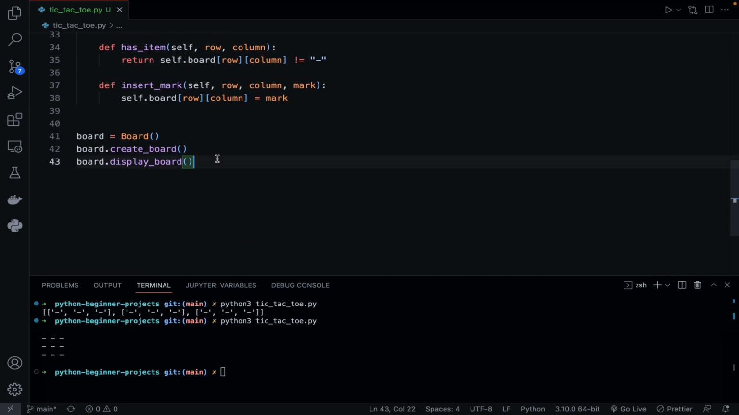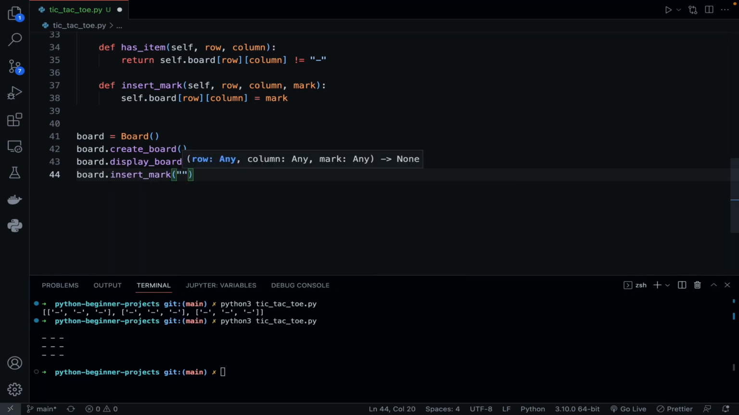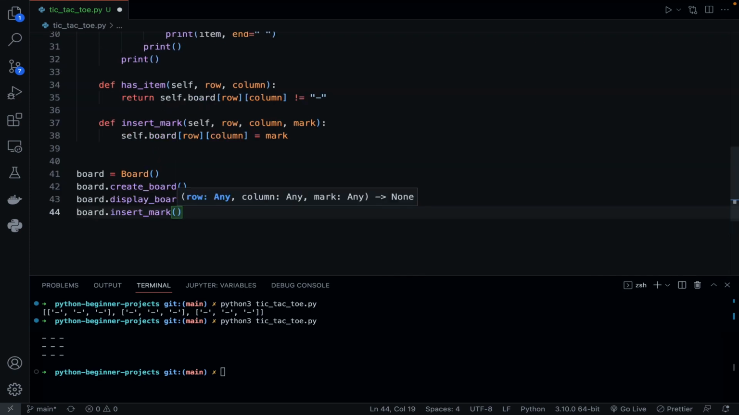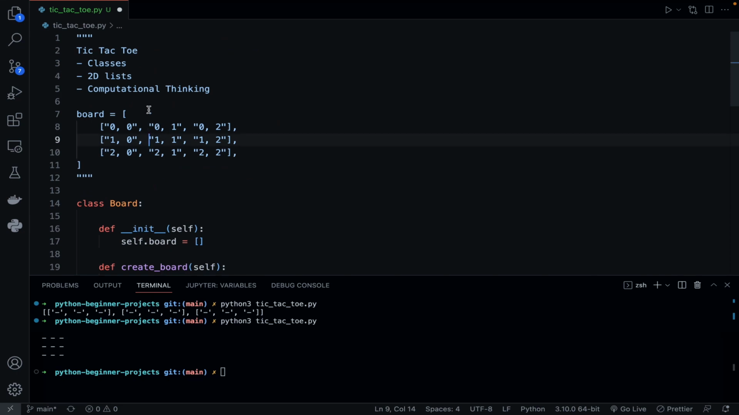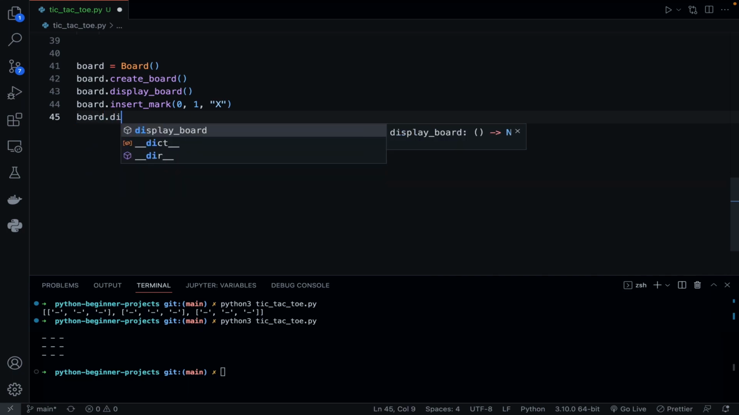All right, so let's go ahead and test it out. So let's say board.insert_mark, and let's look at our demonstration, our example here. Let's add a mark in this position. So on the 0th row and on the first element inside it, or the second element inside it. So we'll say 0, 1, and we'll say the mark is X, like so. Then let's go ahead and display the board. So display_board.